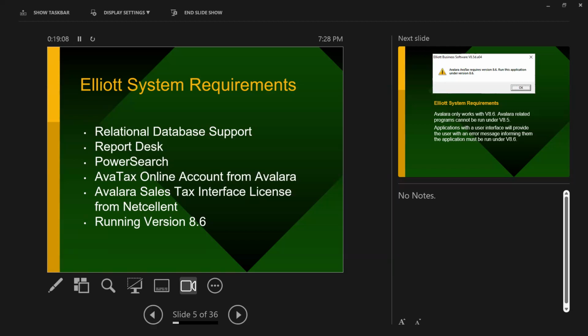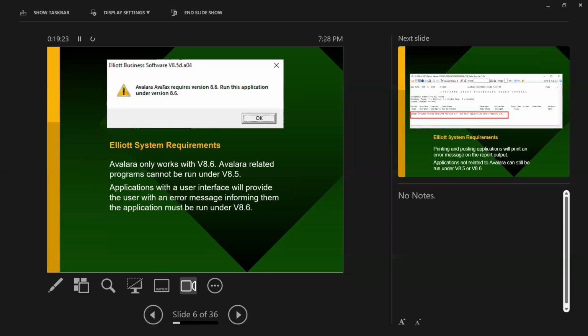You have to have an online account from Avalara. You also need an Avalara sales tax interface license from NetSuite, and you have to be running version 8.6. Now that throws a little wrench in the works when you're trying to run 8.5 and 8.6 simultaneously.